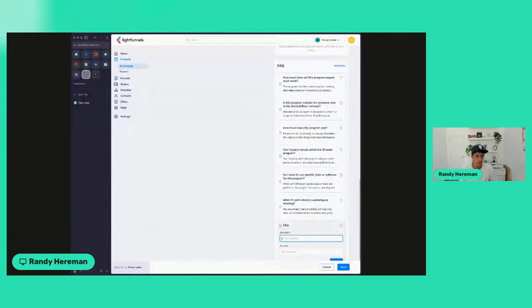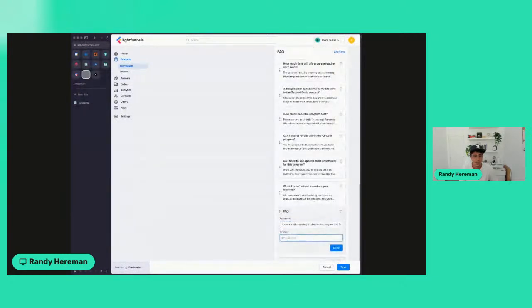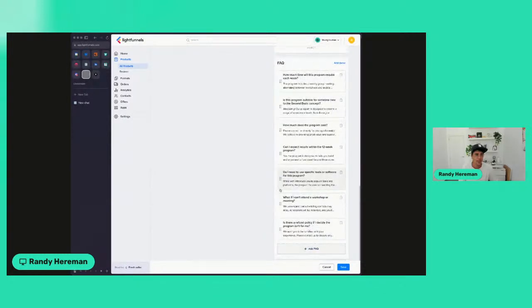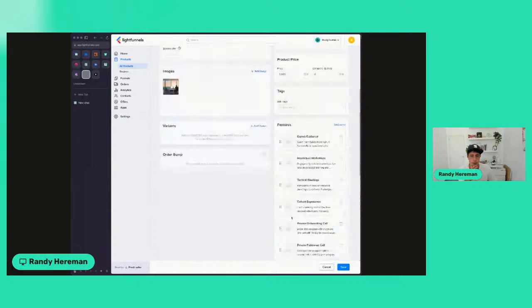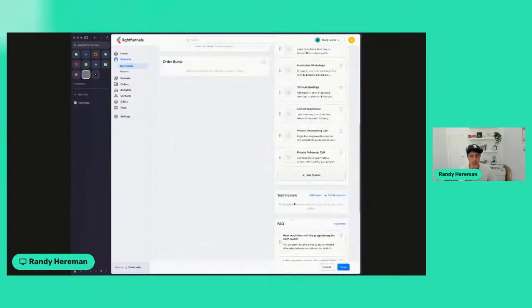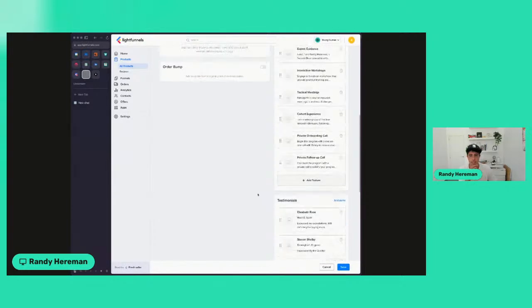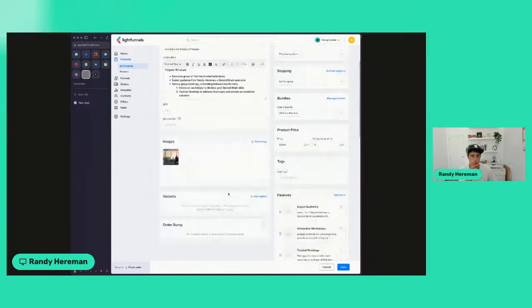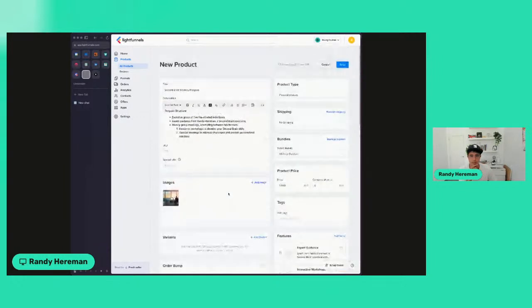And again, all the information here is not just randomly pulled out of ChatGPT. It's actually generated by all the interviews I did and put into ChatGPT. So it looks like we've got most of the stuff in here. Now the testimonials, I don't have them yet. I have to collect them. So I'm just going to add a demo just for the sake of it. Variants, order bumps, we don't have that. Tags, we don't have that. So now I'm going to say save.